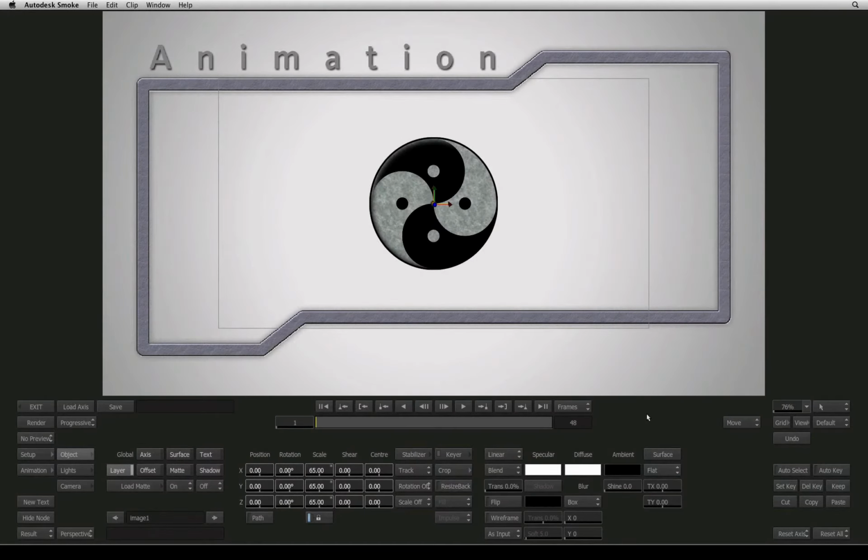In the previous video, we went through the axis basics and how to use the timeline effects. In this video, we'll focus on animation as well as the animation editors in Autodesk Smoke. The first thing you need to know about animation is that you can create animation in two modes.